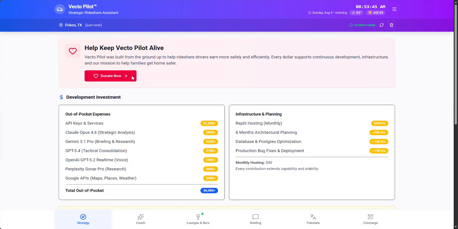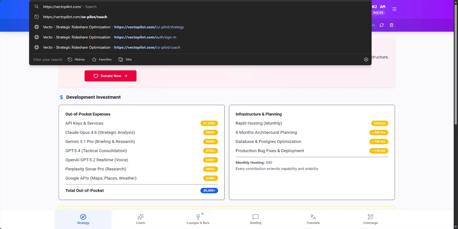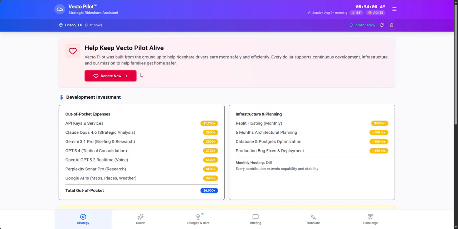This works on delivery as well, but I'm going to be adding a delivery pilot as well. So, if you want to check it out, again, it's vectopilot.com. You can go there and take a look at it. There is a demo. I have to update it as well. But again, I don't have a lot of time.